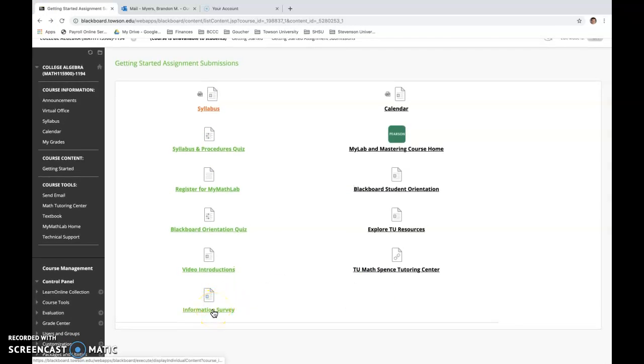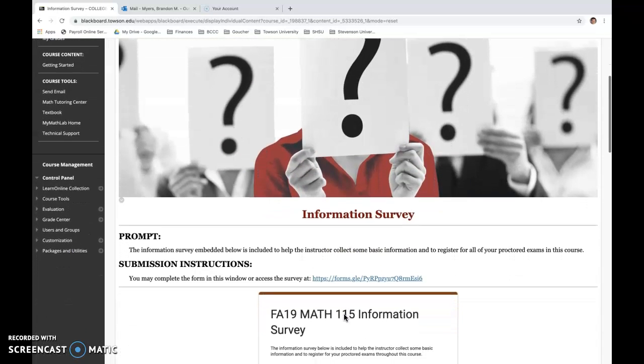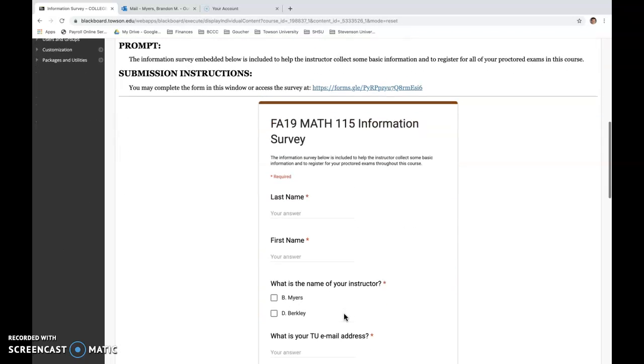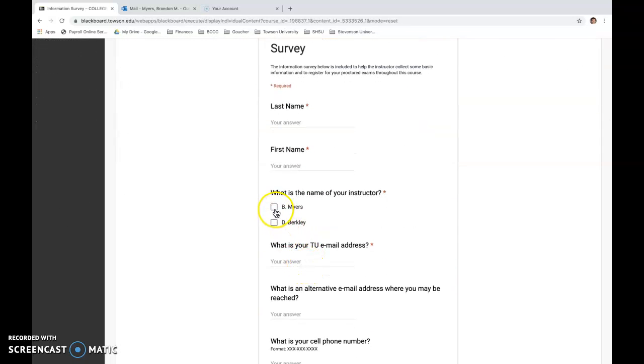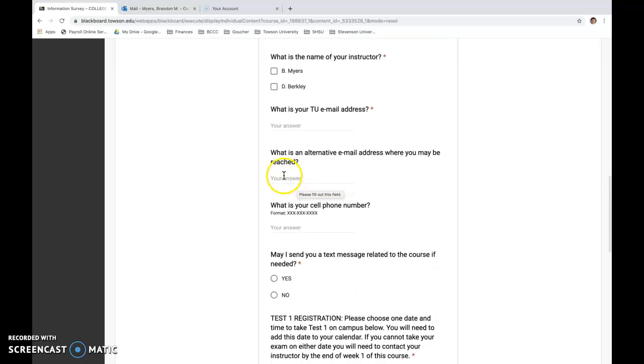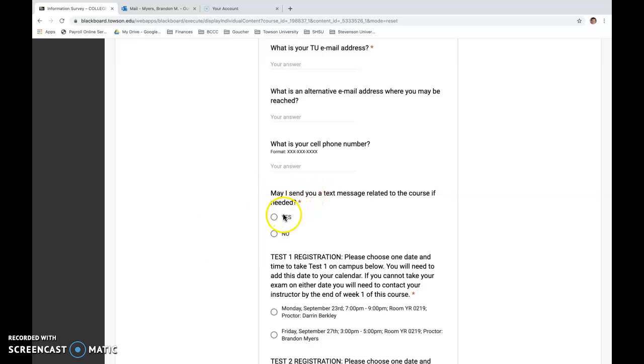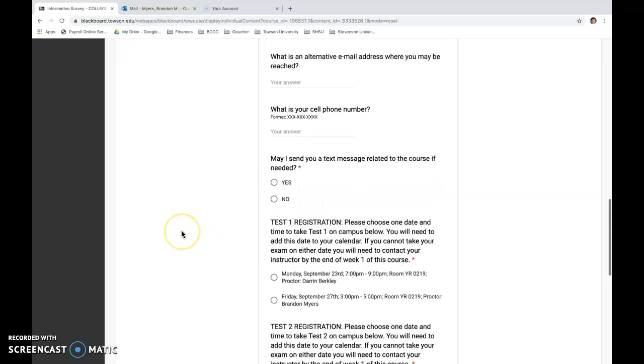All right, the information survey. This is the biggest, probably most important document, because you are going to register for all of your exams here. You're going to tell me who you are, first and last name. You're going to check that you're in my class. You're going to give me your email, and an alternate email address in case you'd like to do that. Give me your cell phone number. I'm asking if I can send you texts, yes or no, it's up to you.